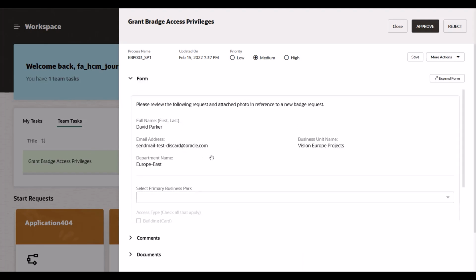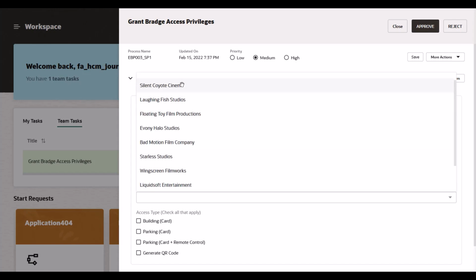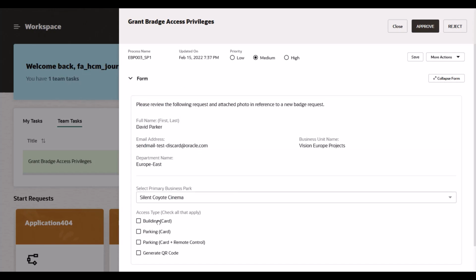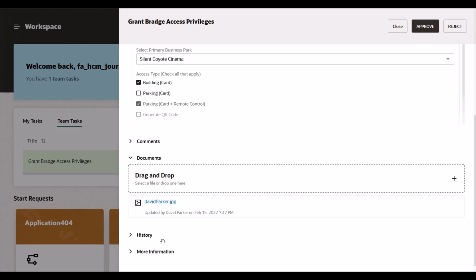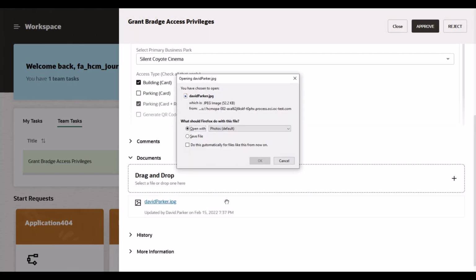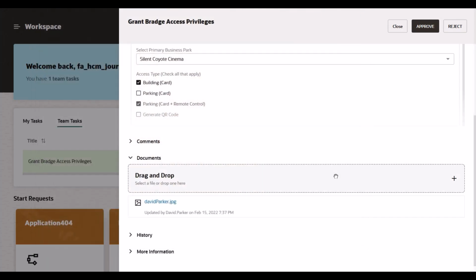So I'll see a read-only view of the data pertinent to my task, and also I need to add some additional values to the data flow. So I need to specify the business park that David will have access to, and also some access type information. And let me just review the photograph. That looks great. So I'll just go ahead and approve that.